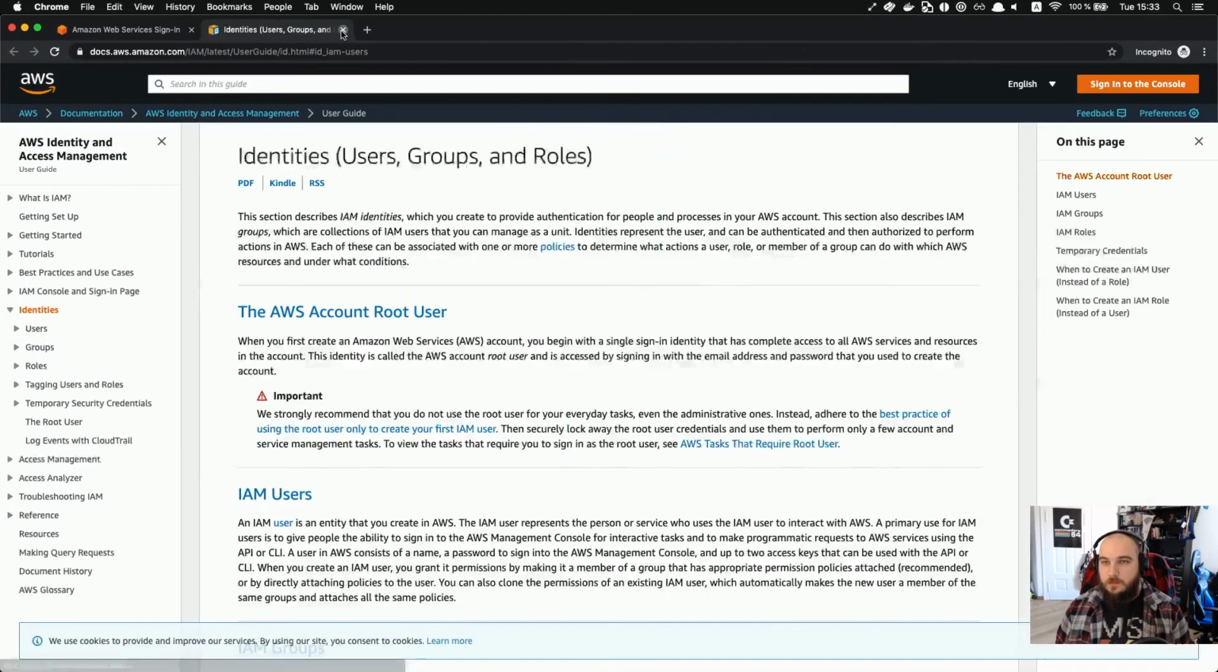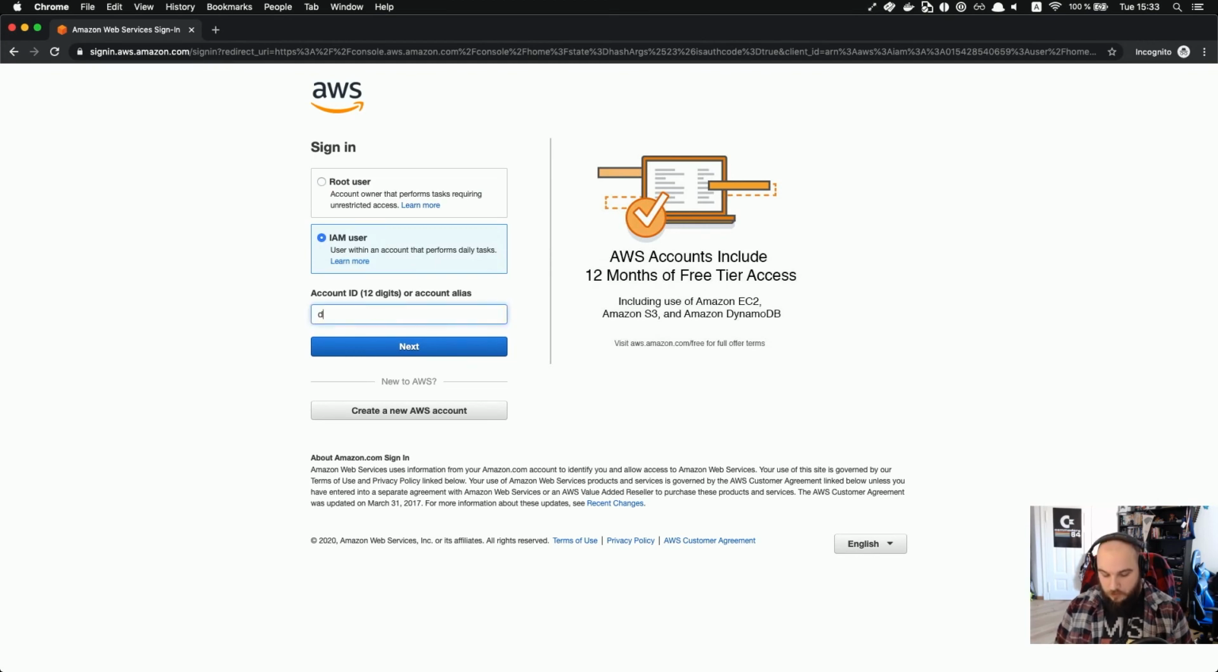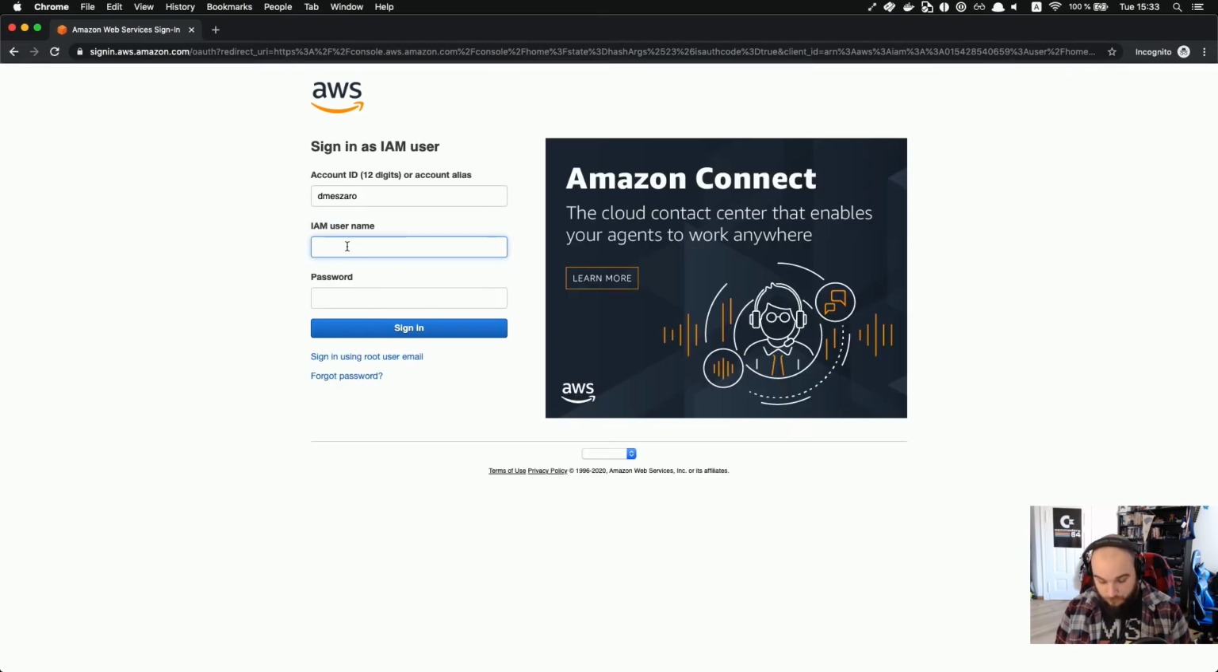No, not that button, like that. Let's connect to my account. And super secret password, right? Awesome.